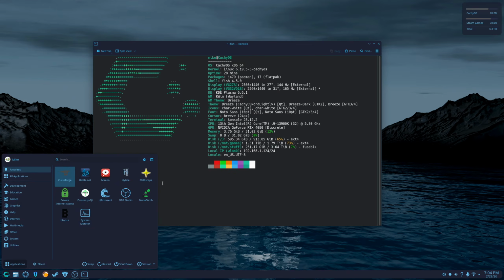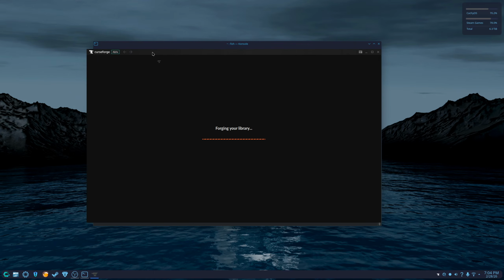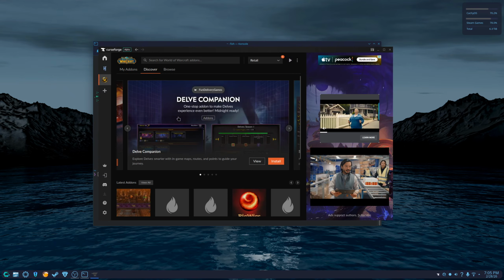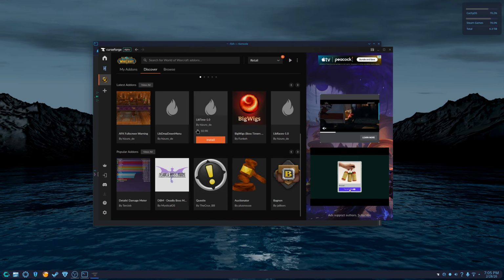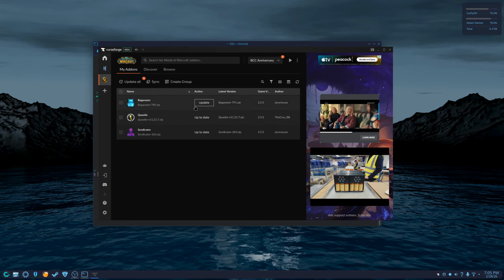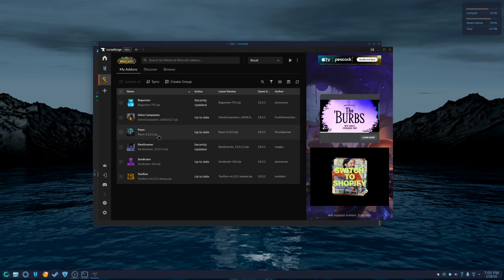CurseForge has a native app on Linux. It is an alpha, but it works perfectly fine. It works just like it would on Windows. You can discover and install, you can do whatever, and it does do Anniversary, which, hey, I got an add-on updated. Perfectly fine. Handles them all.